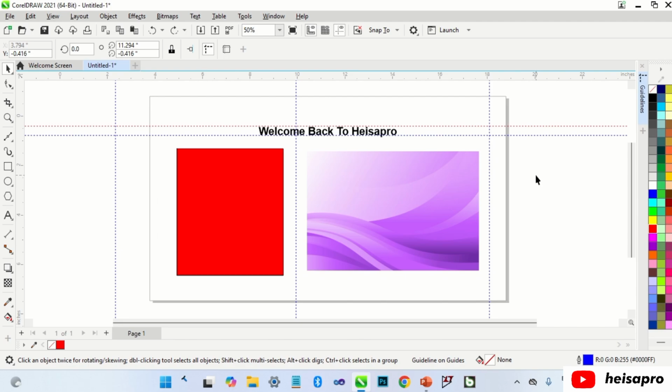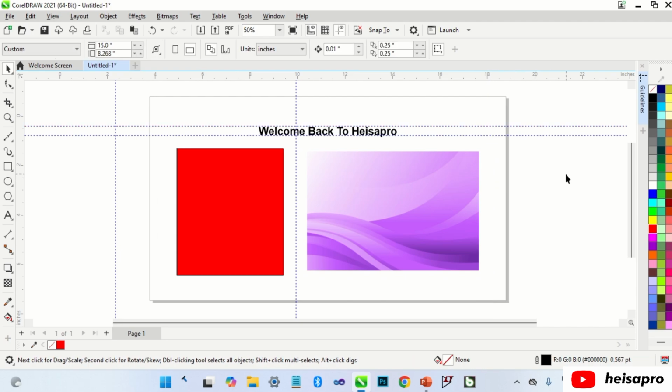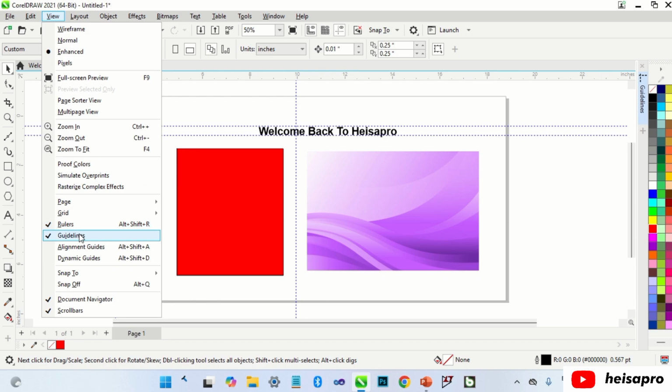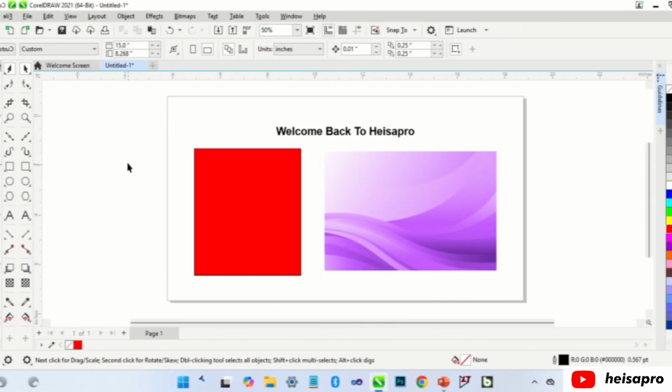To remove a guideline you no longer need, simply select it and delete it. And if you do not want any of the guidelines to be visible, simply go to View, then deselect Guidelines.